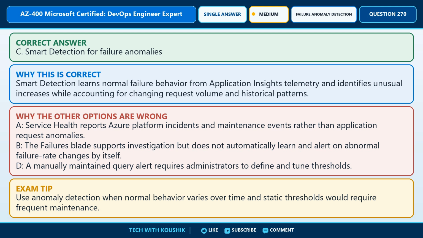A. Service Health reports Azure platform incidents and maintenance events rather than application request anomalies. B. The Failures Blade supports investigation but does not automatically learn an alert on abnormal failure rate changes by itself.